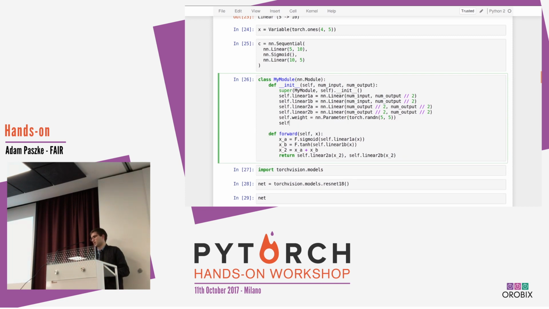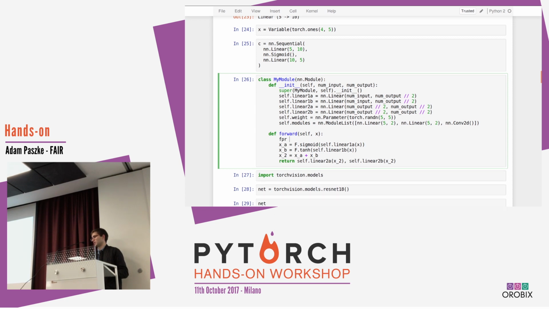So for this purpose, if you actually want to keep a list of modules or parameters, just say self.modules equals nn.ModuleList, and then you put in the modules, like linear. It's similar to sequential, except you can't run it. It behaves like a regular list. So you can just do for module in self.modules and all this.